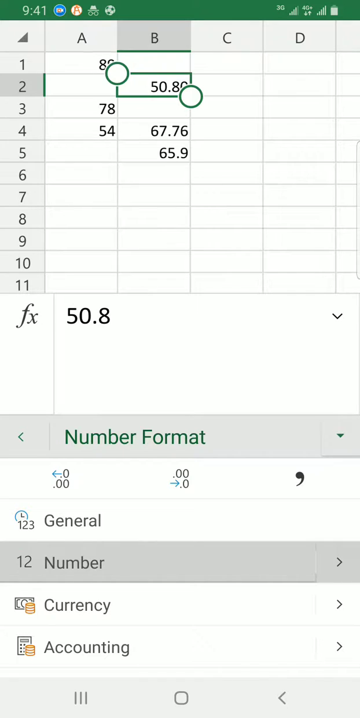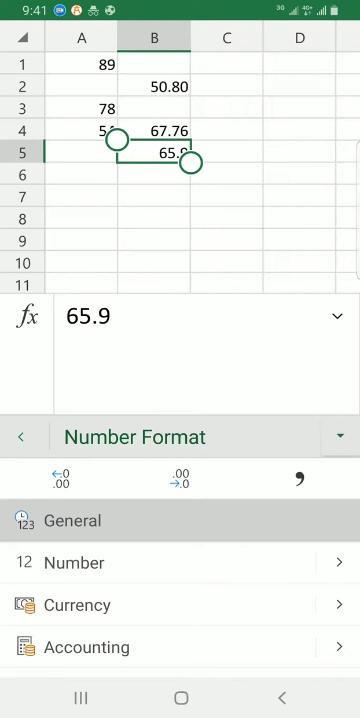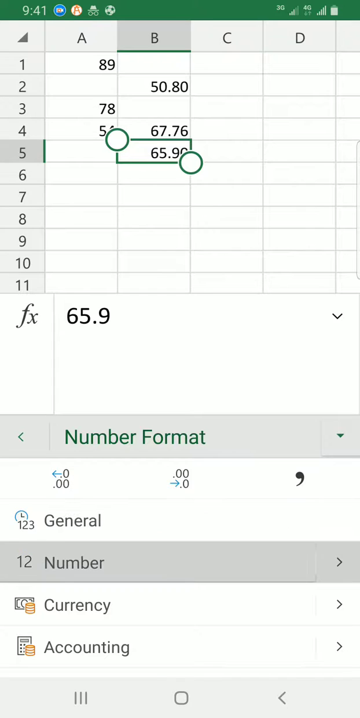You can see now the 50.80 has appeared. Likewise, the 65.90 that had changed over to 65.9. So we can still do the same here. Tap on the number format and select this option. You see now the 0 has appeared.